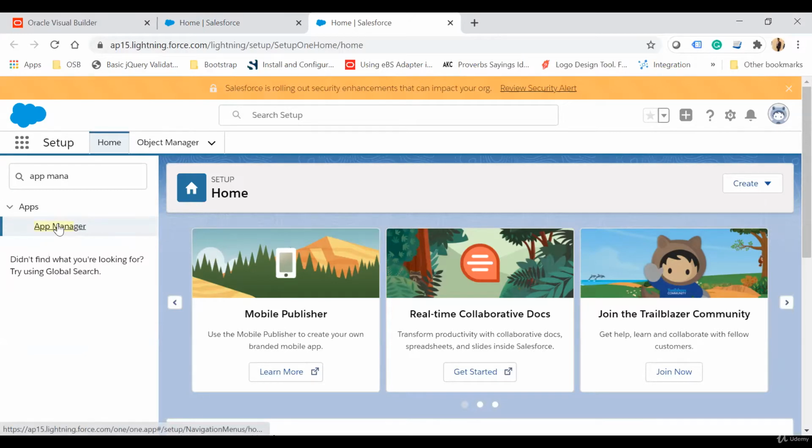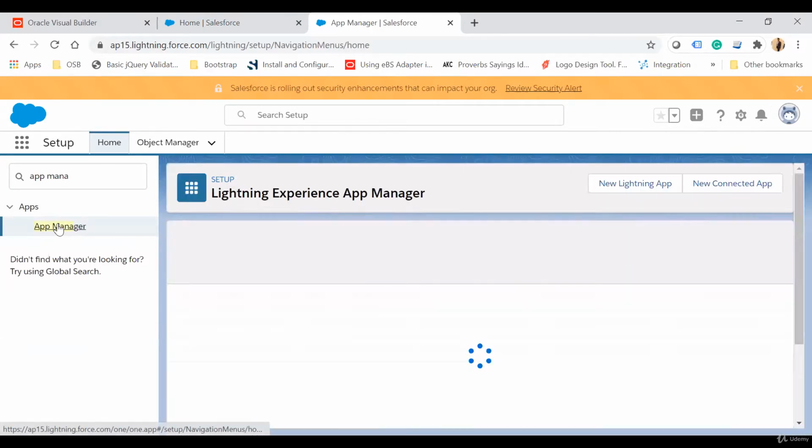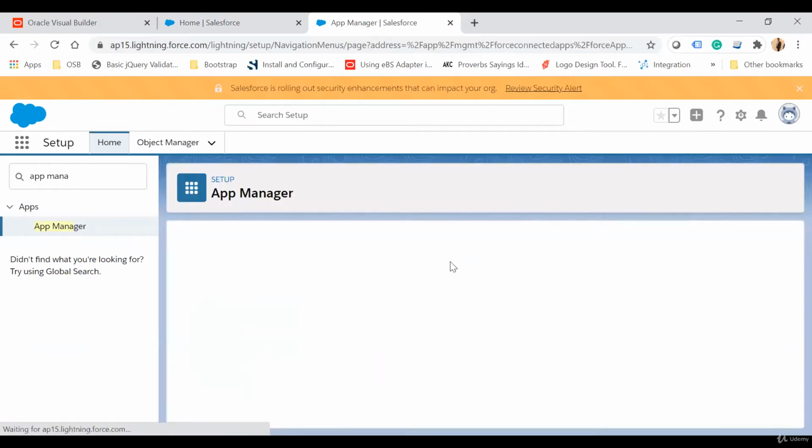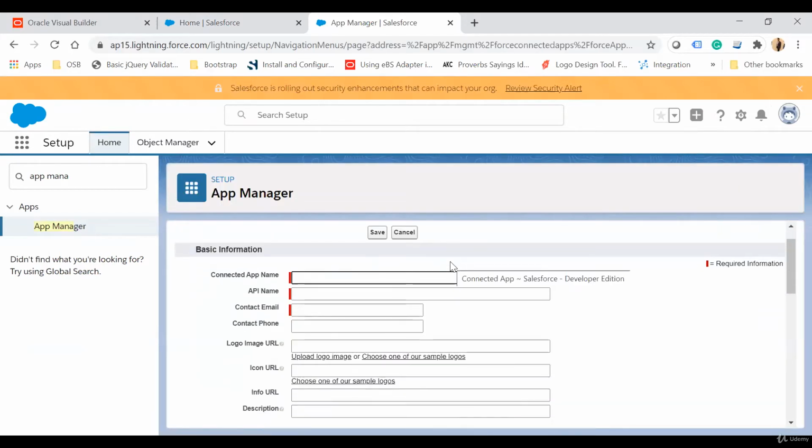So this App Manager will open a page from where you can see all the connected apps. In order to create a new app, simply click on a new connected app. And here you need to provide the connected app name. You can give any name. Let me just give any name here. Application, and the API name will come automatically based on the connected app name.